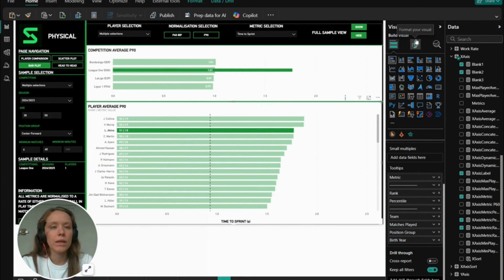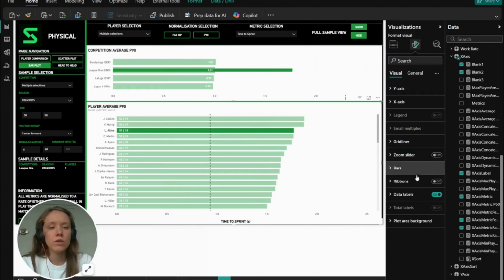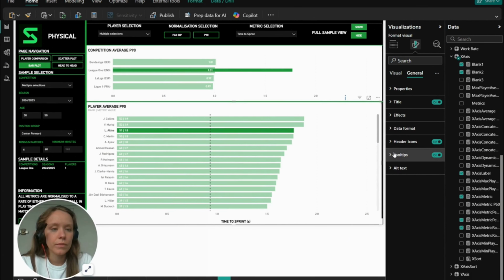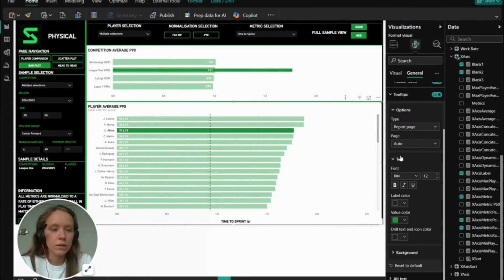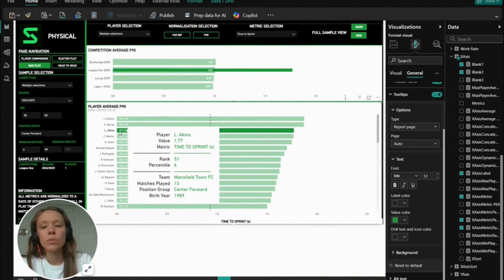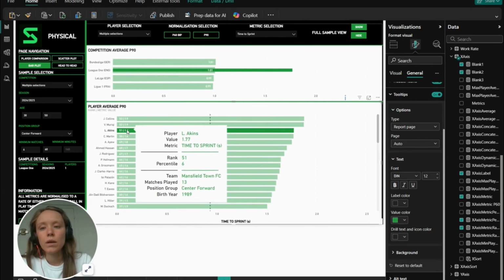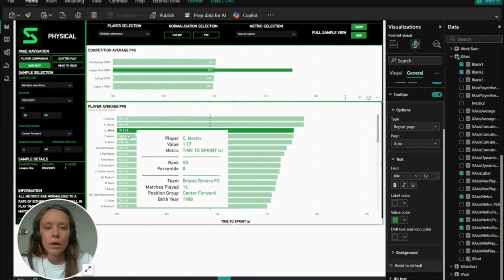For that, I'm clicking on Format Your Visualizations, General, and Tooltips. In the Tooltips, it should be turned on. You can see text window. You can click on it, and you will see fonts and colors that you can choose. Also, you can put some information on the bars. For example, we are putting rank and value.